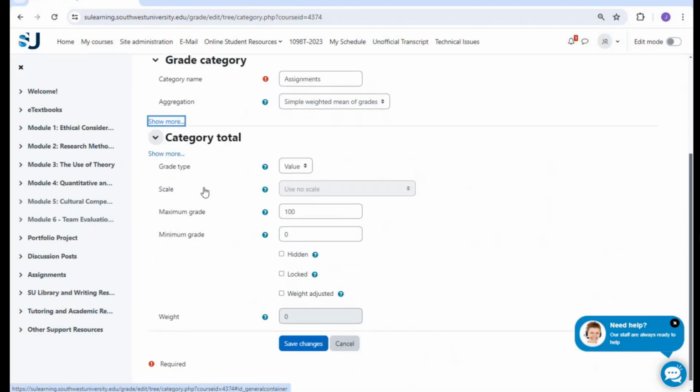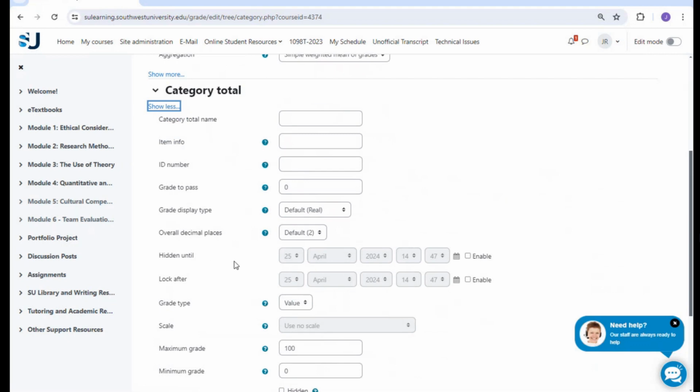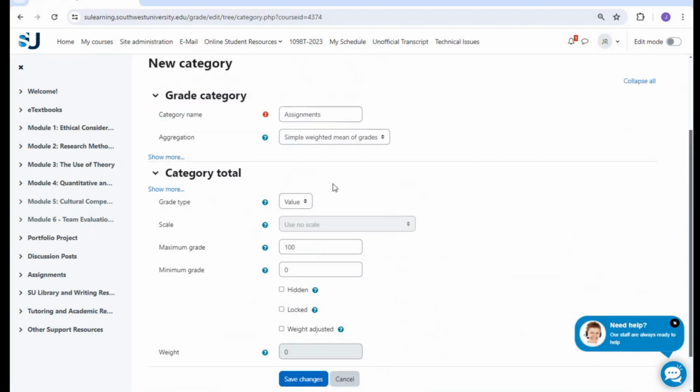Here in the category total, I'll show more. This information, we don't really need to put anything for this. So you don't need to look at the more here. Grade type, it's going to be a value. You're going to type in a number. It'll be a value for the category total. Scale, there's no scale, and the maximum grade. So this will be the weight for that category.